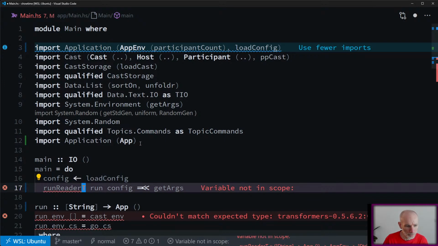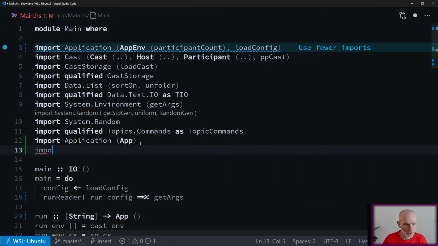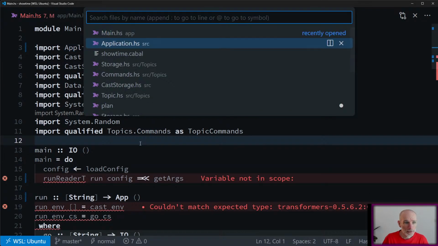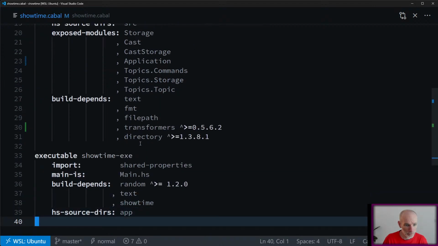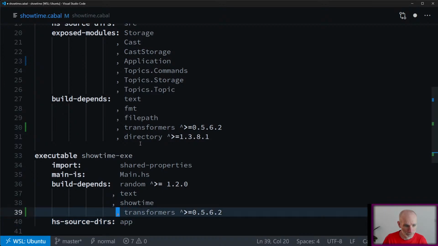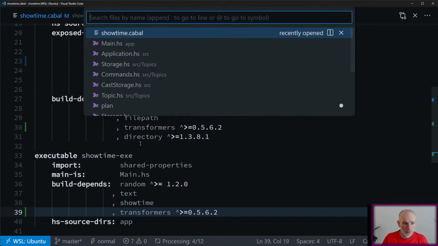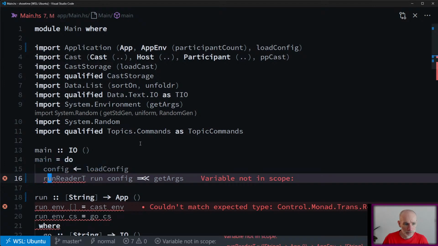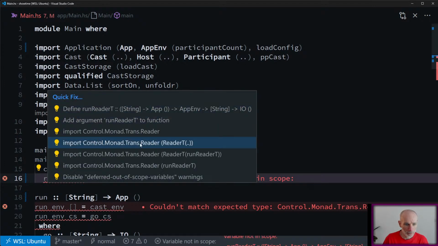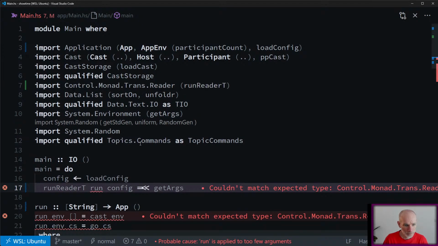Pretty sure it was called runReaderT. I could do it explicitly, I guess. Oh, no, I know why it's saying that. Because if I go back to here, in the executable, it also depends on transformers. Okay, a second. Oops. Now, yes, we can now import this. Okay.